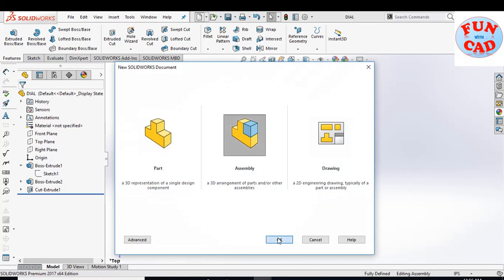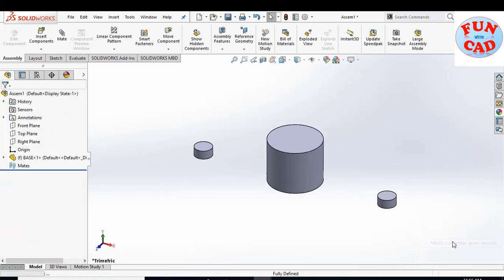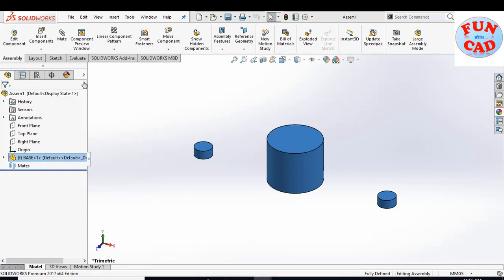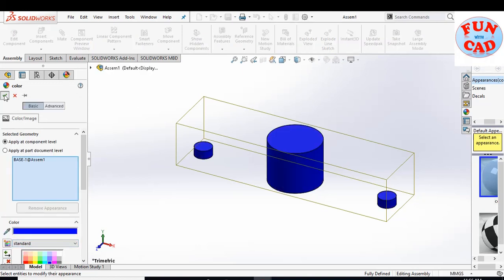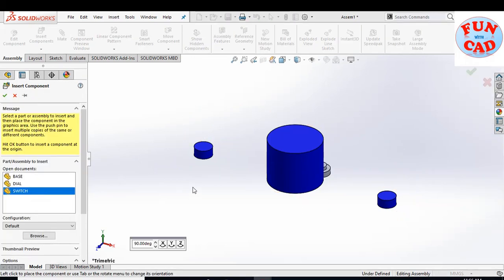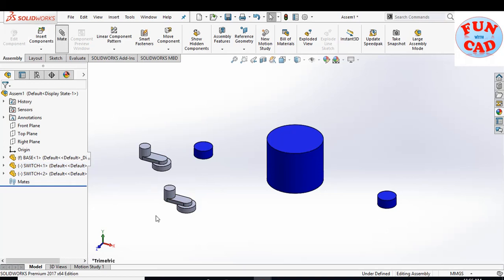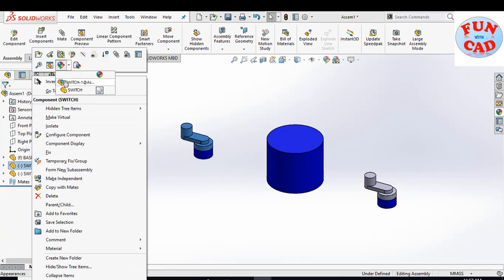Now, open a new assembly template. Insert the base. Change the appearance for better visualization. Now, insert the switches. Mate it, so that it can rotate about the base fixture. Changing appearance of switch as well.